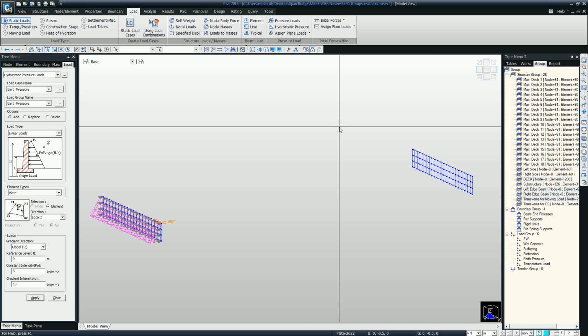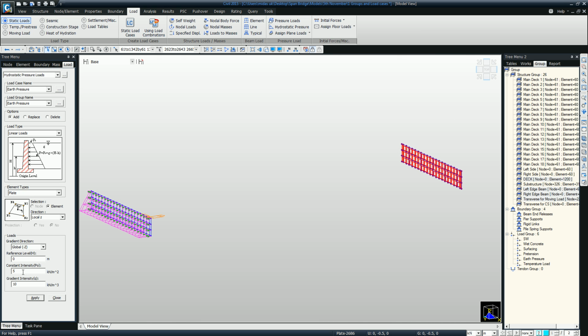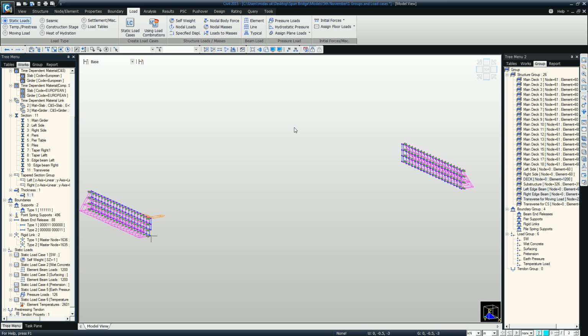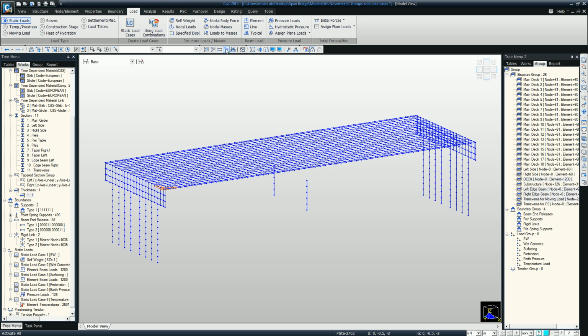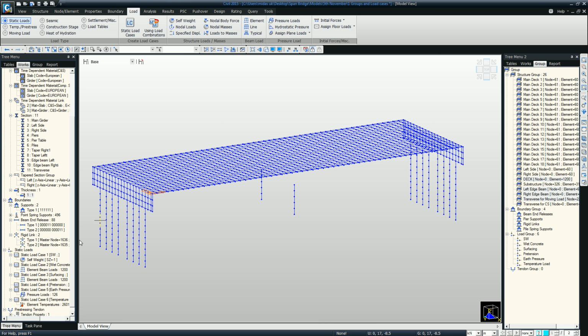Next, I'm going to repeat the same procedure on the right hand side, except that the loading is going to act in the opposite direction in this case. Press apply. As you can see, this has been created. Okay, so again, looking at the initial view and activating the entire model, now I'm going to create the pretensioning. So for that, I'm first going to create the tendons.